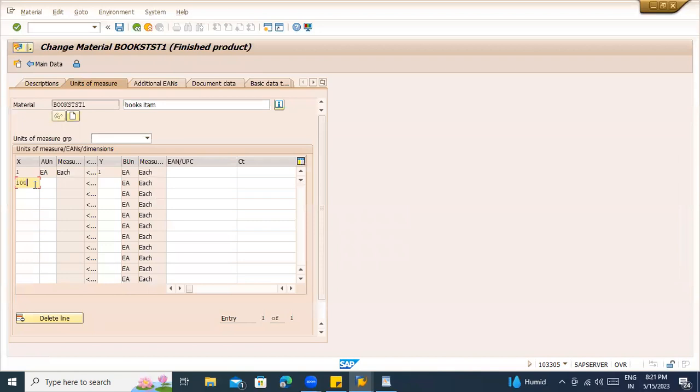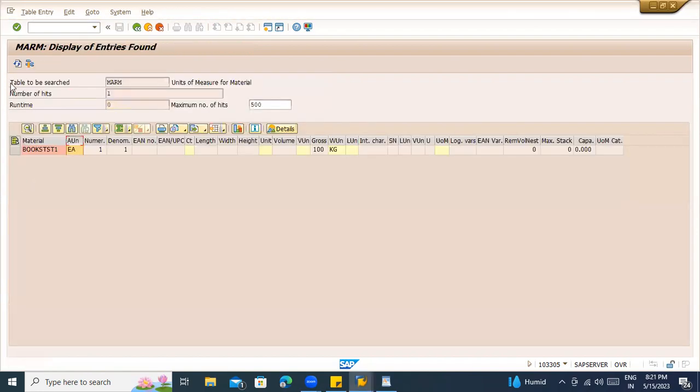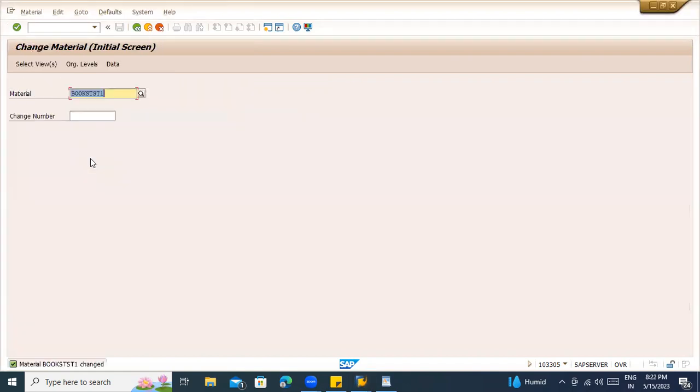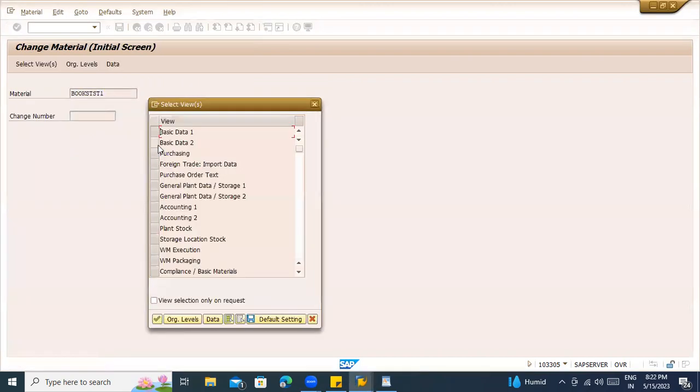Let's say 1 kg is equal to 1000 inches. Done. Now I refresh this one and go here. Now it is coming like this: 1 kg is equal to 1000 inches. So the first one is the base. The second, whatever is coming, are the denominators, which are my alternative units of measure. Clear?